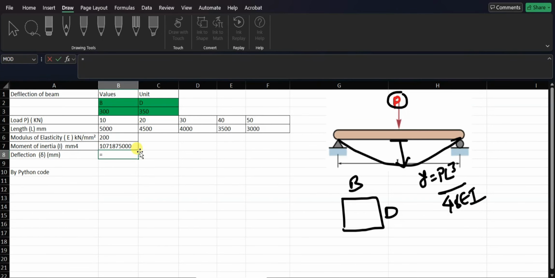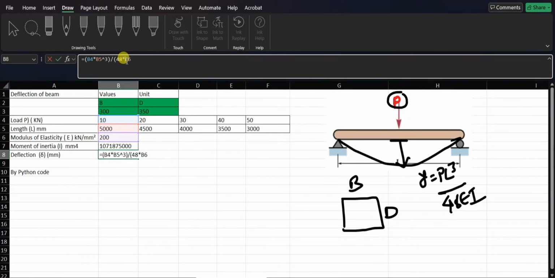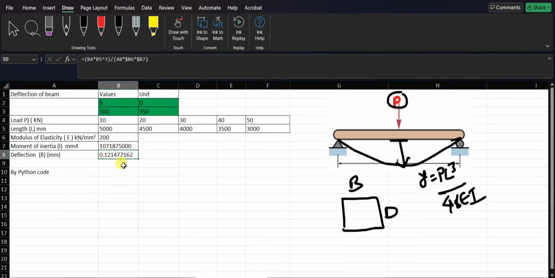We will write the normal Excel formula as PL cube by 48 EI. So P is this, into length, which is this, to the power 3, divided by 48 times E, which is this value, but it is constant. So I will apply the dollar sign here, and into the moment of inertia. The moment of inertia is this value. So again I will put the dollar sign here to keep it constant. So if you hit enter, the deflection in mm is coming out to be this.